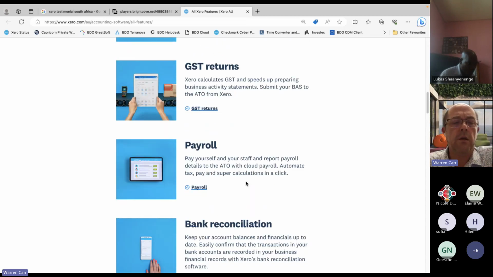Payroll, at this particular point in time, the payroll functionality in Xero doesn't work, but we've linked up with PaySpace, and PaySpace does have a Namibianized payroll available. At the end of the day, it's also cloud-based. You pay per pay slip. It's relatively cheap, and you get certain functionality. You get online functionality available to you there.